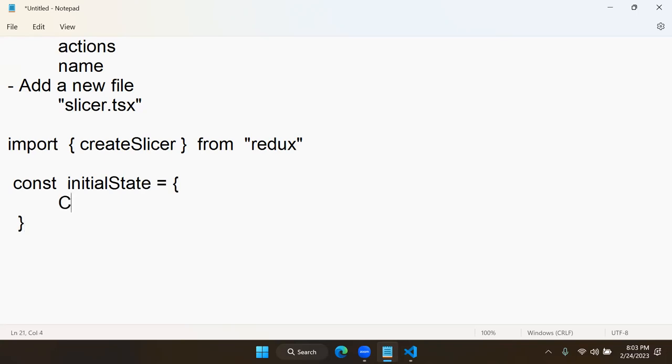One is cart items, which is an array. Another one is cart items count, which is a simple number. So initially when the application starts, two values are stored in memory. What are those two values? In the store, two values are stored: one is cart items, another one is cart items count. Cart items is an empty array and count is a number.